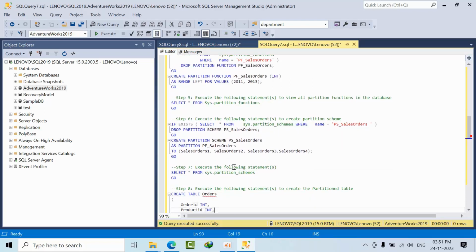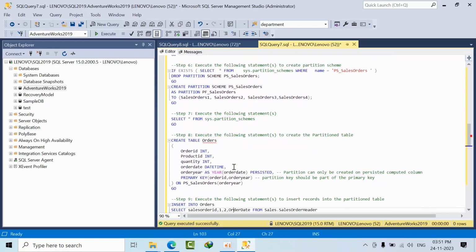Now I am inserting some data. Here I am creating an order year column as persisted. Persisted means the data will be constant, even though it is computed, the value is persisted. And you can create partitions only on persisted columns.